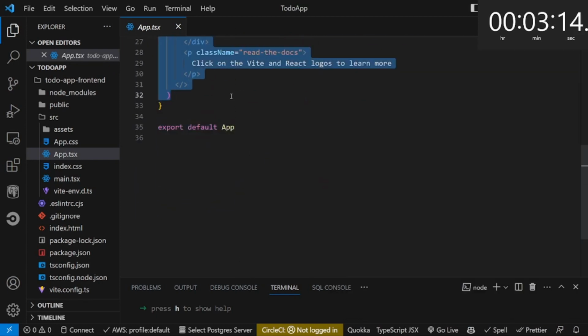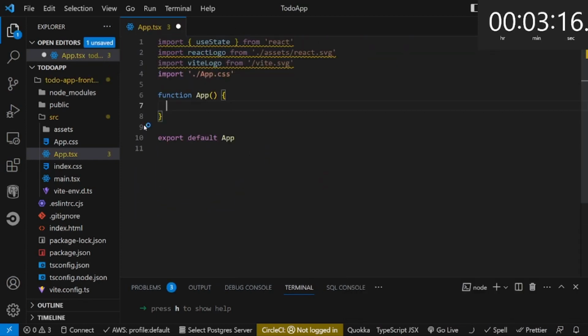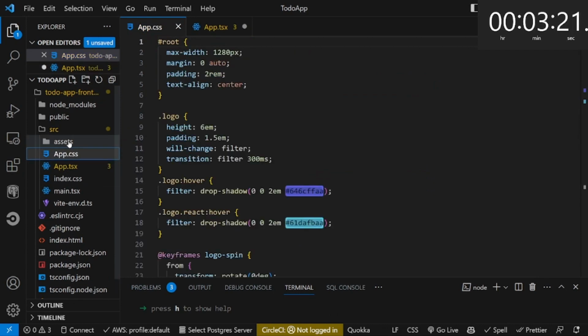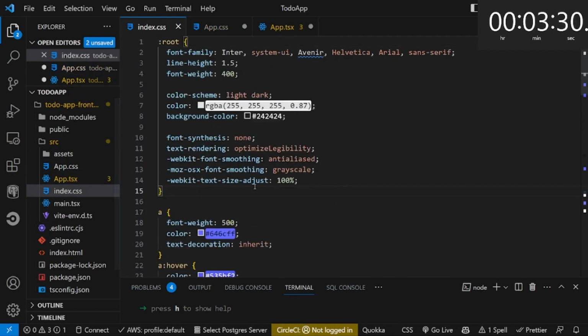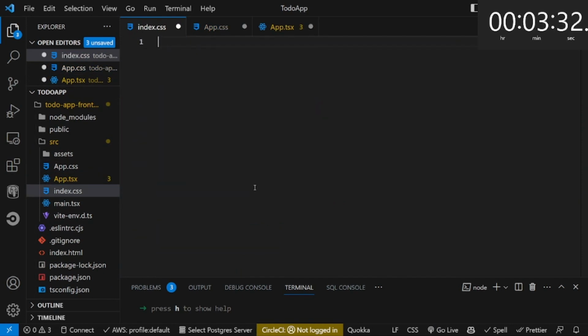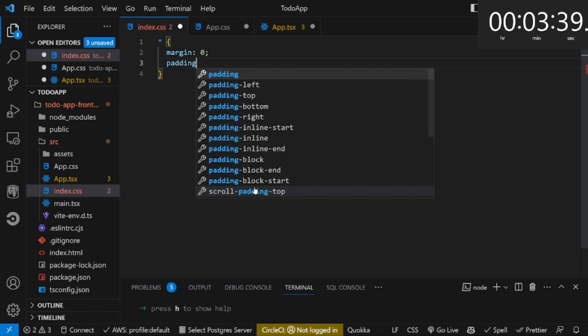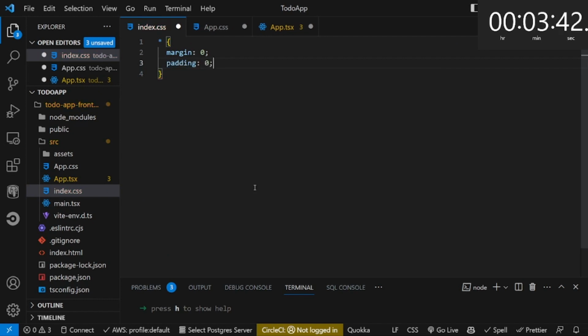There we go. App. I guess we will need a little bit of CSS, but for the most part, I can get rid of this stuff too. Get rid of index.css. All right. Except I do want to make sure that margin is 0 and padding is 0. I also am using GitHub Copilot, and you are allowed to use AI tools if you would like.